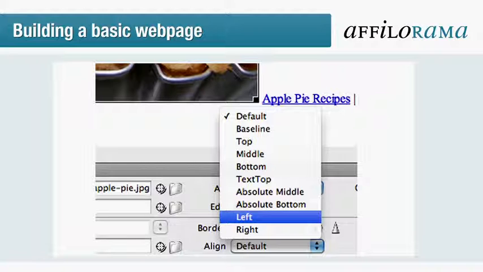the image. To do this, click on the image, go to the Properties panel, click on the Align Default box and select Left. This will cause the image to sit to the left of your page, and the text and links to wrap around it to the right.